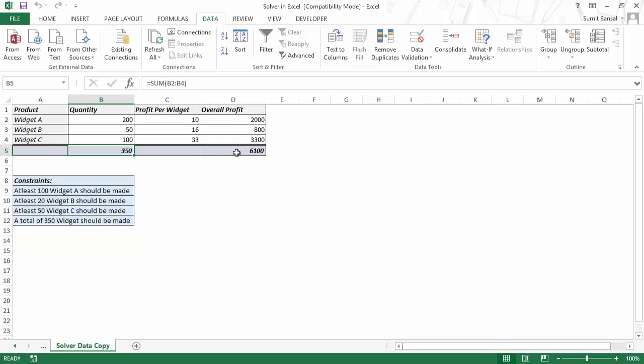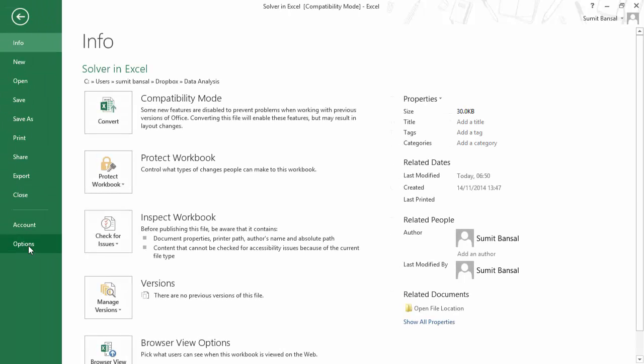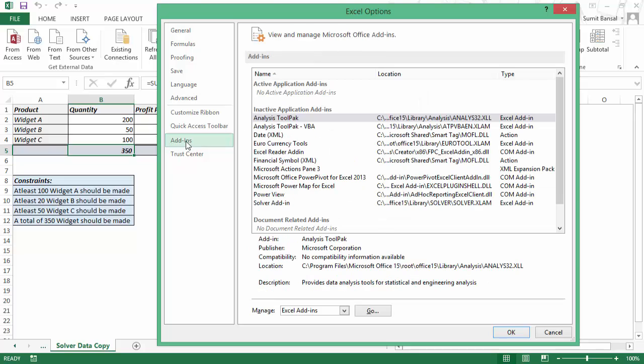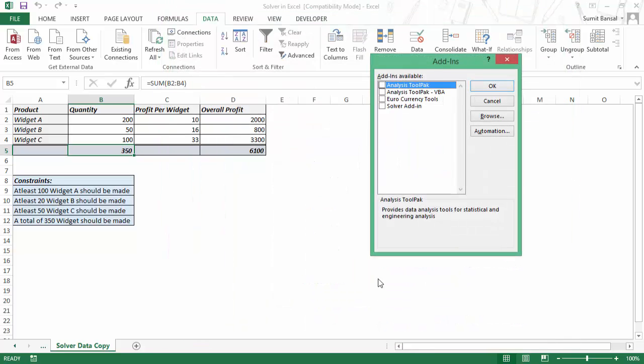Now if you have such problems, then you can use Solver. By default, Solver is not available in Excel, so you would not find it in the ribbon here. You would have to activate it. To do that, go to File, Options. Within the Excel Options dialog box, select Add-ins. And here you would have this drop-down, select Excel Add-ins and click OK.